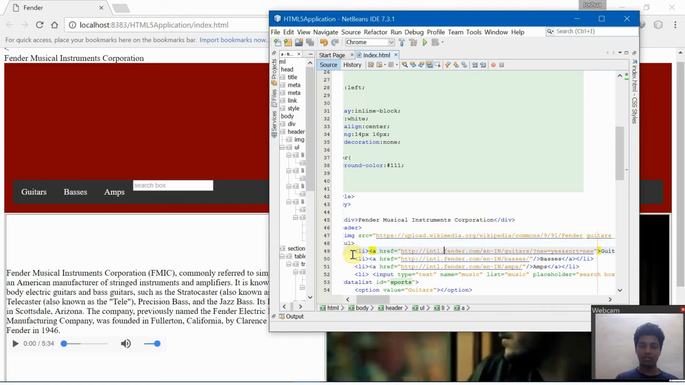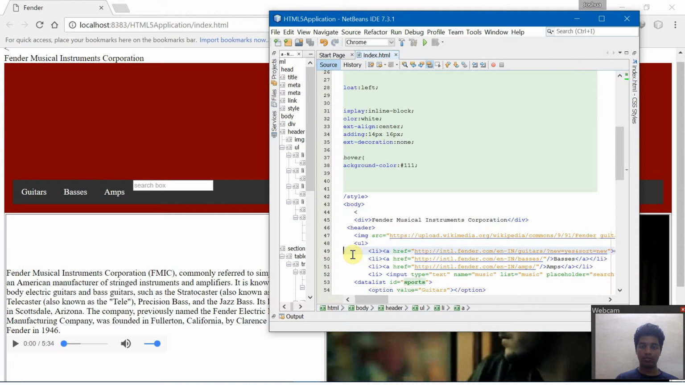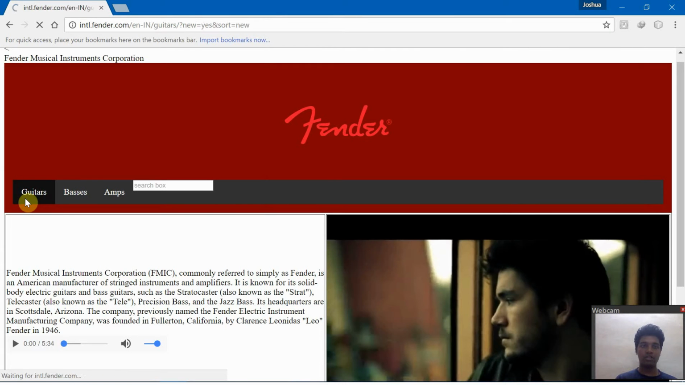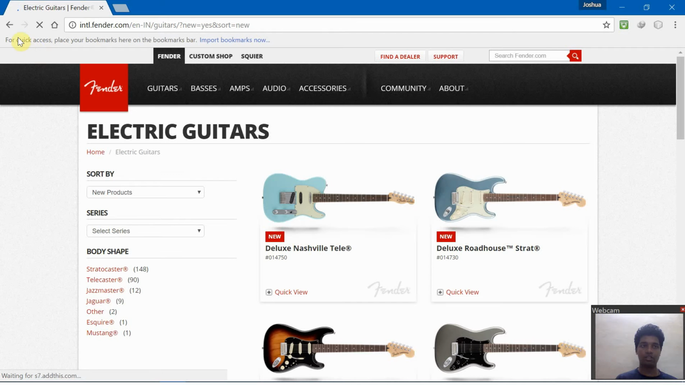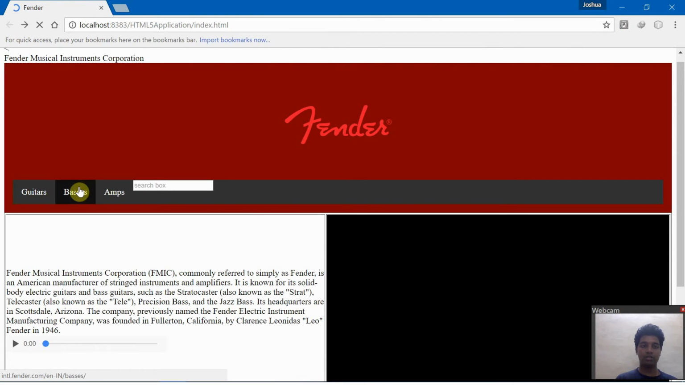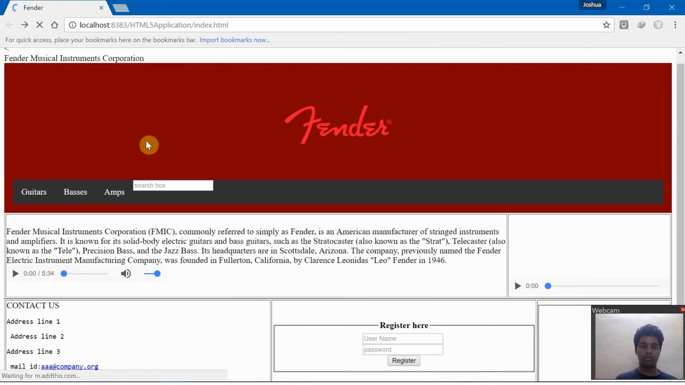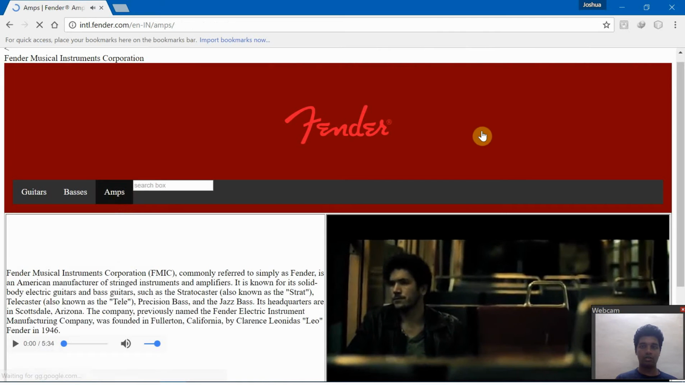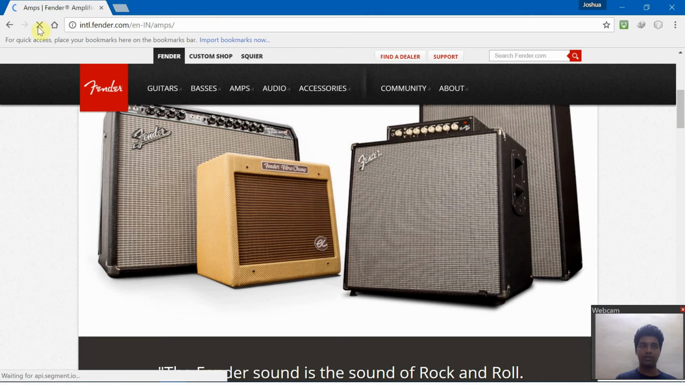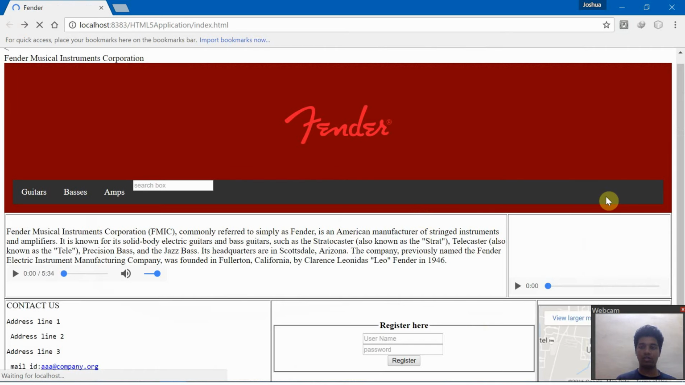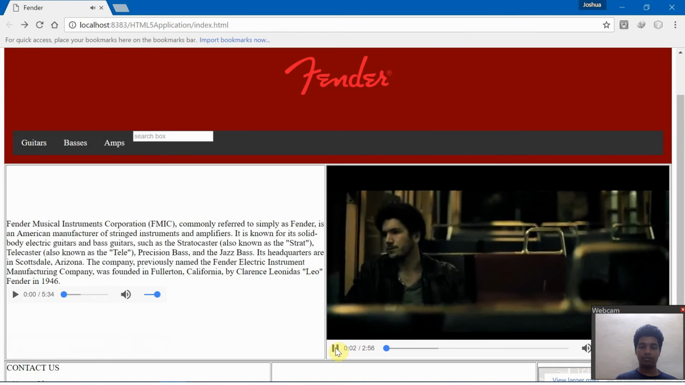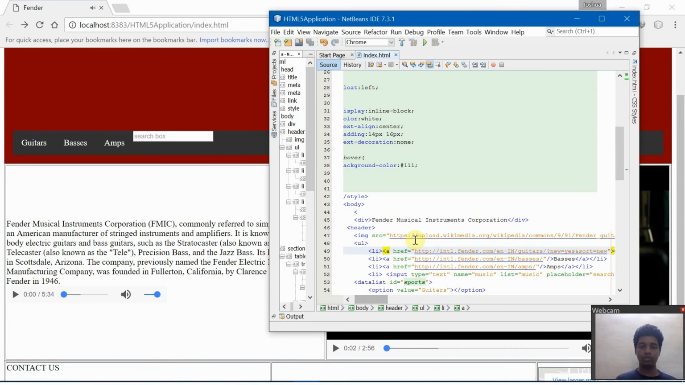And these are the links for each of the menu items. So when the menu item is clicked, it will direct you to each of these links. Suppose guitars. When I click on guitars, it directs me to a new link, guitars. And when I click on basses, it directs me to a link. When I click on amps, it directs me to another link. All this is described using the a href tag.